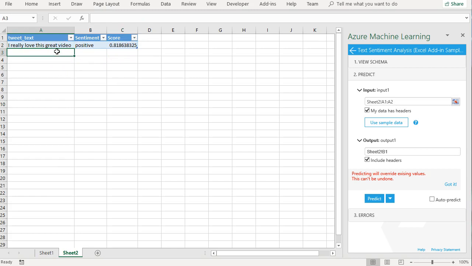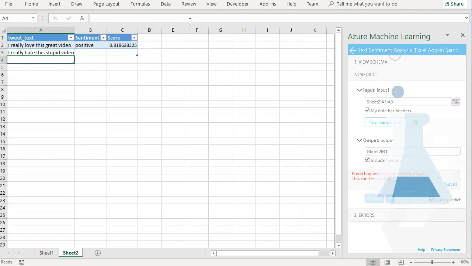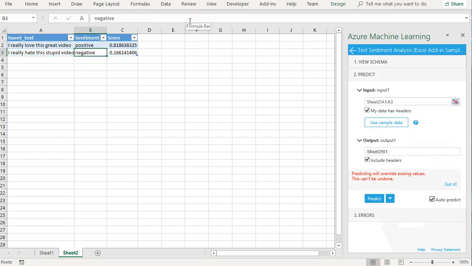Let's try something else. I really hate this stupid video. Great, let's predict again. Oh, I should just turn on auto predict. Really hate this stupid video. Nope. What if I put my cursor back in and then enter? There we go. Negative. Oh, so it's not 0. Well, maybe it means negative 0.16 in the negative direction. Anyway, sometimes it struggles.